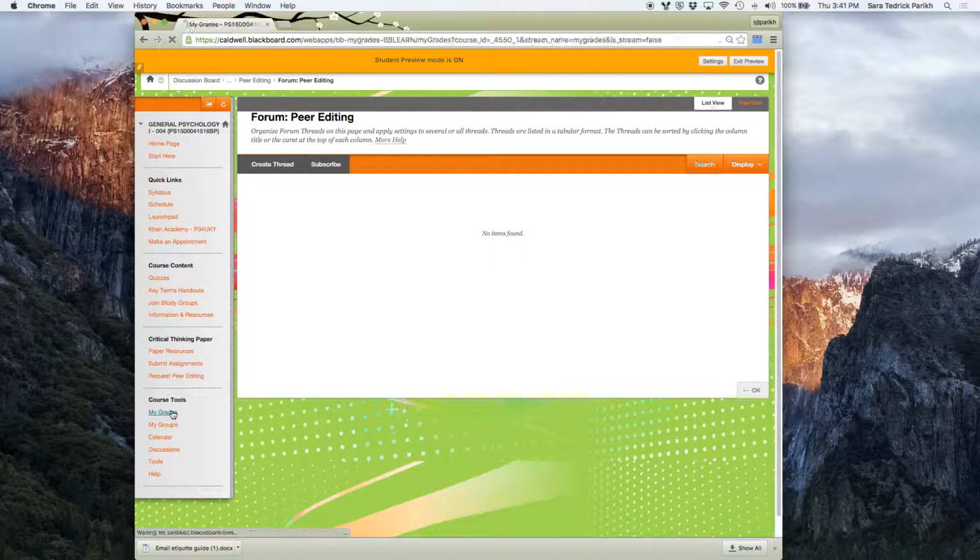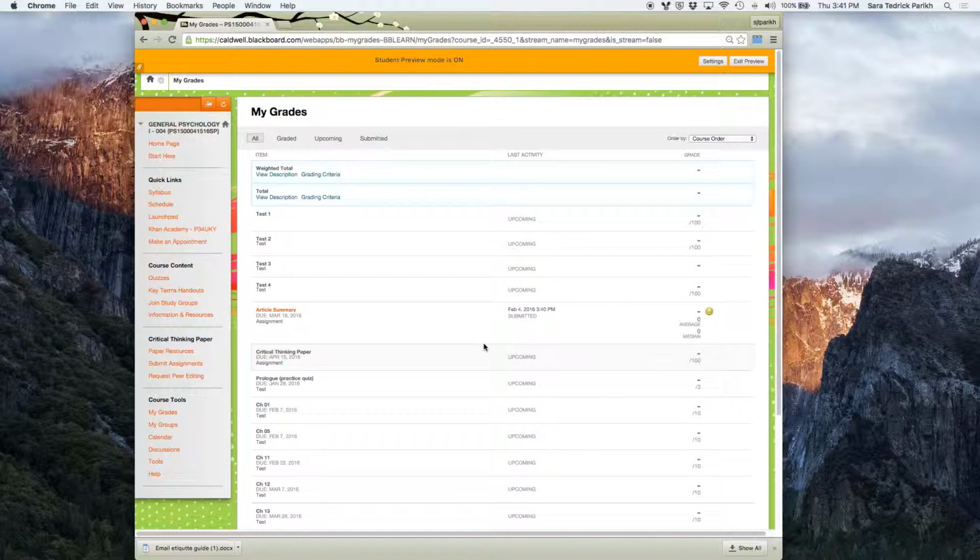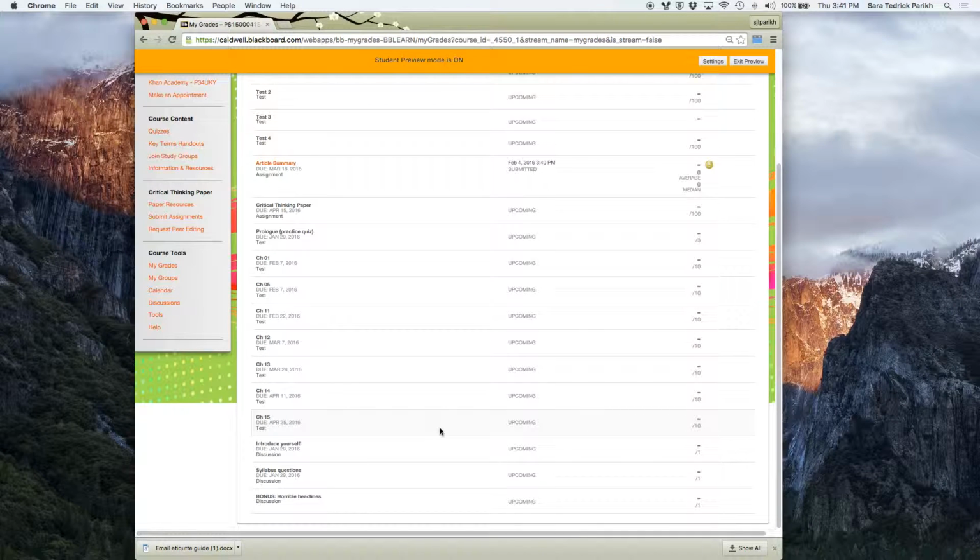When you get down here to course tools, you can see your grades. So you can see I've submitted this article summary, but I'm waiting on a grade still. And I haven't done anything else at this point. You can also see some bonus points.